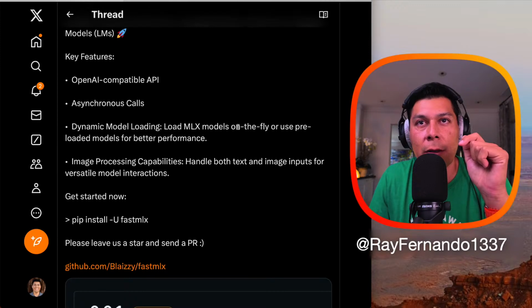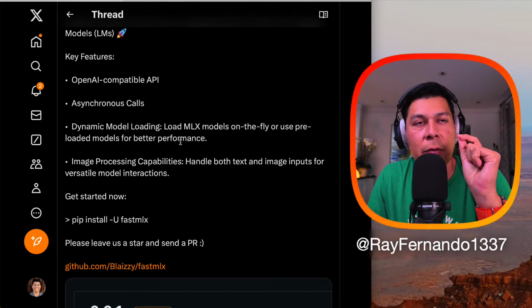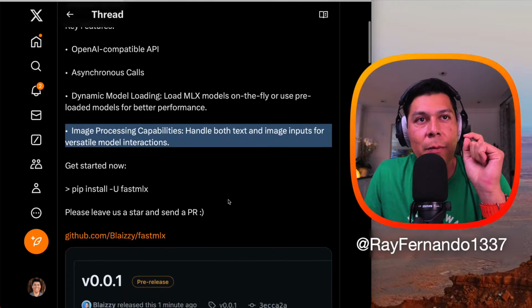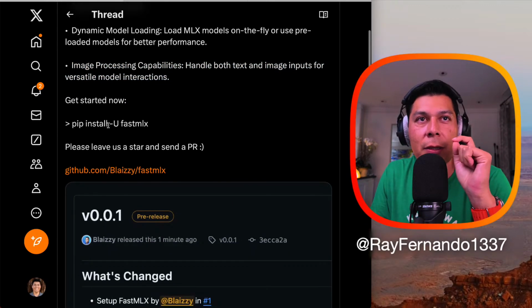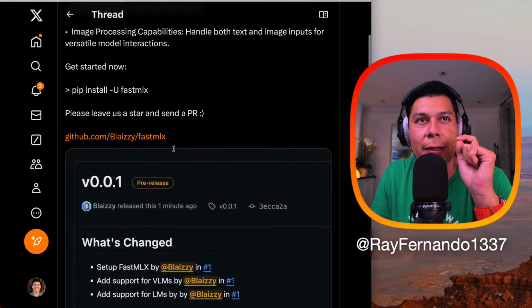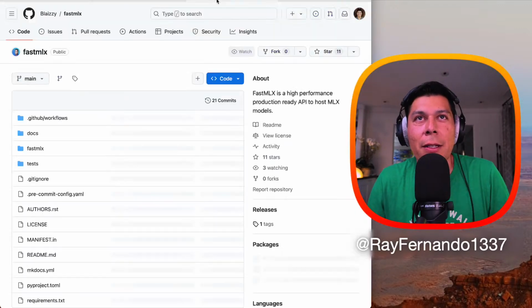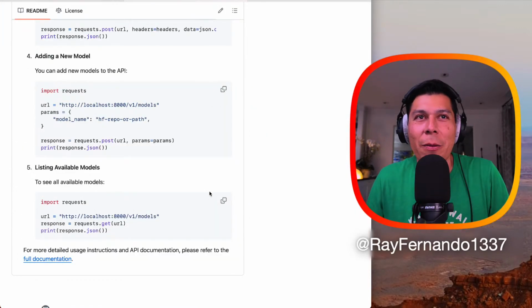So load models on the fly, use preloaded models for better performance, and image processing capabilities to handle text and image inputs. So get started now: pip install FastMLX. Please leave us a star and send a PR. So let's go ahead and check out his repo. Why not? Because that's kind of what we do here.